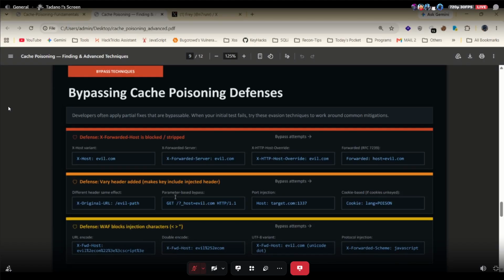This is also the most important part, as you can bypass some defenses implemented by the developers. Let's take some examples. The first one: what if X-Forwarded-Host is blocked? You can use other variants such as X-Host or X-Forwarded-Server instead, and test to see if it's getting reflected or your queries are being processed.